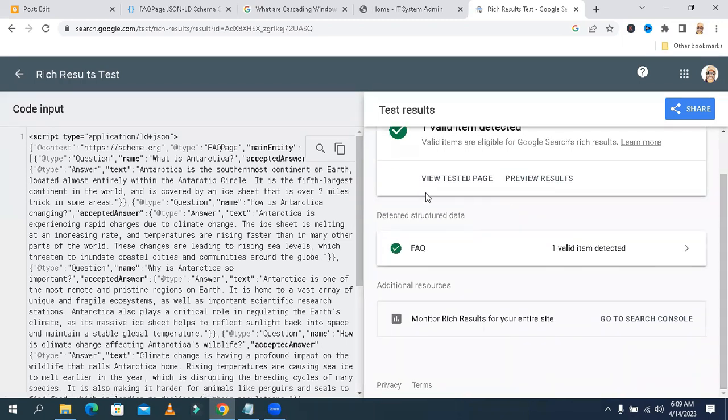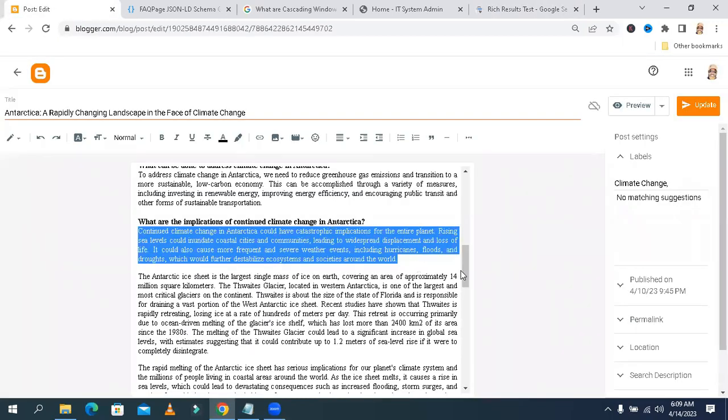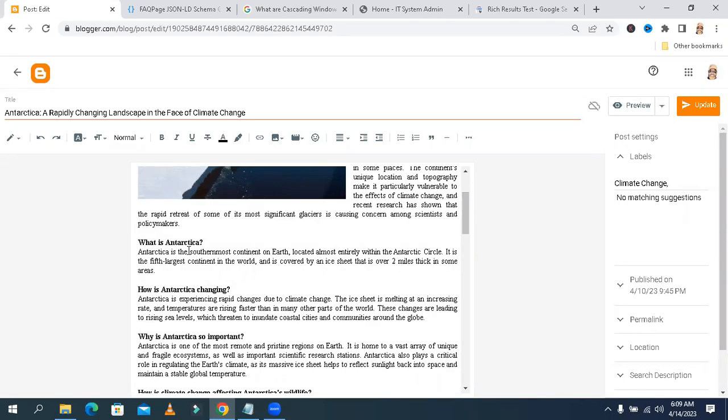Okay. Now go to your blog, where you can post your FAQ. I want to post my FAQ below policymakers. Okay, click on this icon. This is compose view, but you need to click on HTML view.